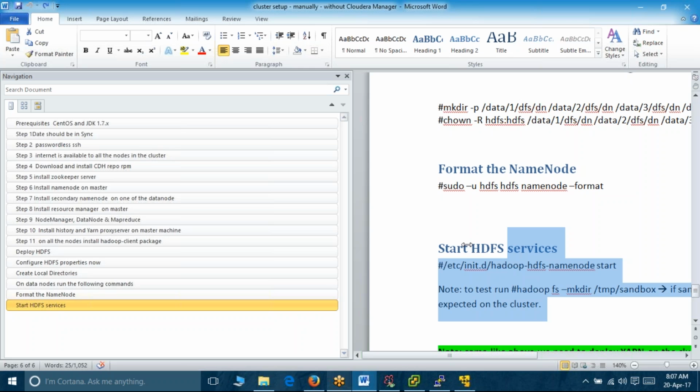Srinivas, one question before you proceed. What does this mean, format the name node? Why are we doing that? See, to make sure that any existing data, because that is a local file system, right?